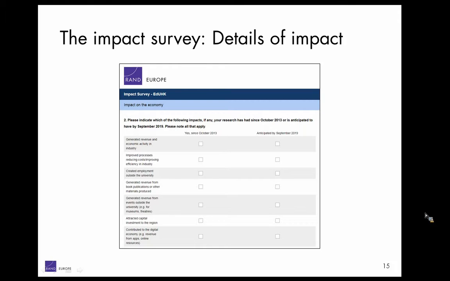Firstly, you'll be asked to indicate the ways in which your research has had or will have an impact on the economy over the RAE assessment period. Please feel free to tick as many options as you feel are relevant to your research here. The left column is for impacts that have already taken place since October 2013. The right column is for impacts that you expect to happen by September 2019. You can tick both options for the same column if that is appropriate.